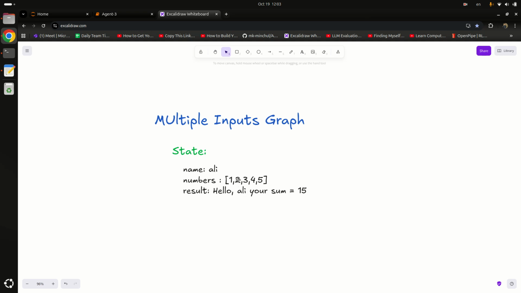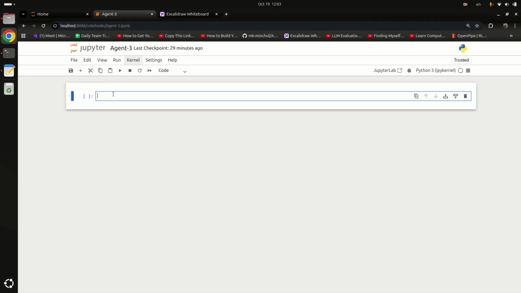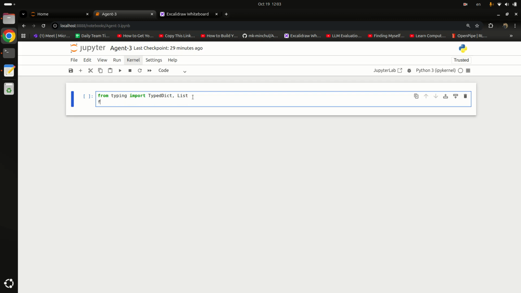So how to build this complex graph? By the way, it is not a complex graph, so don't worry about that. First of all, as obvious, we will import the important libraries. From typing, import type dictionary, and also we will import the list. List is basically to store the list of integers or list of strings. We'll see how to use that, and we will import the state graph from langgraph.graph, import state graph.